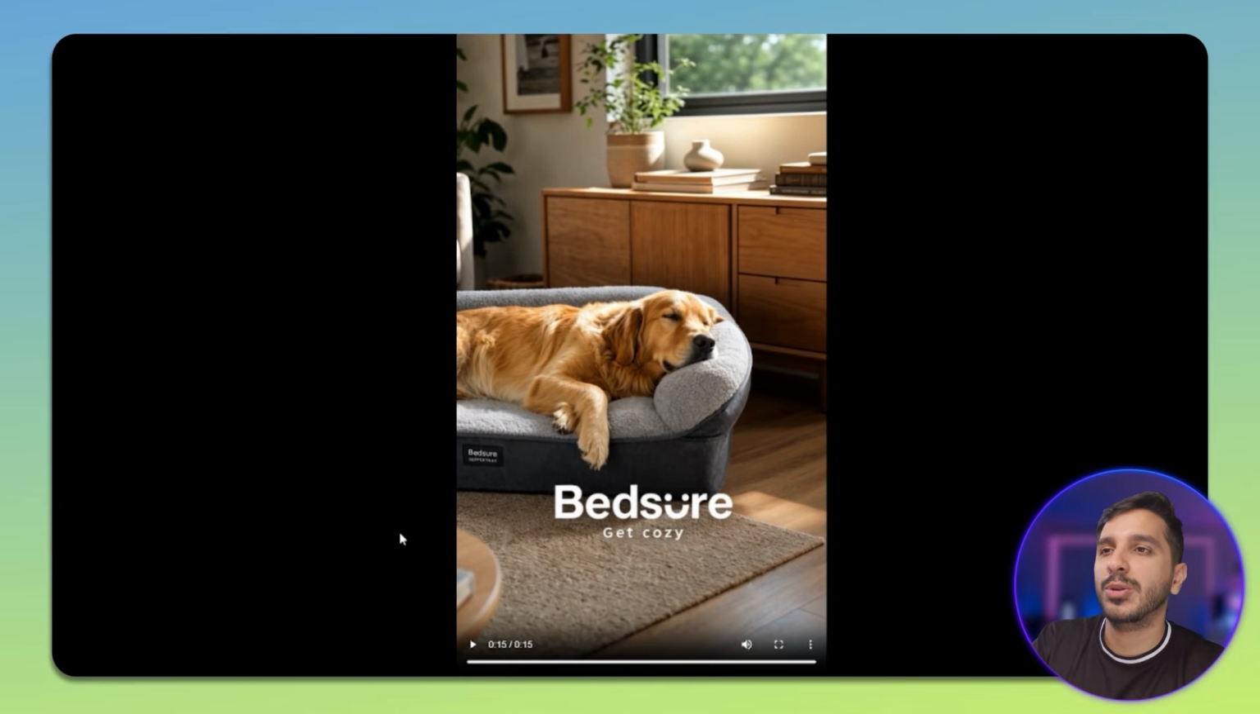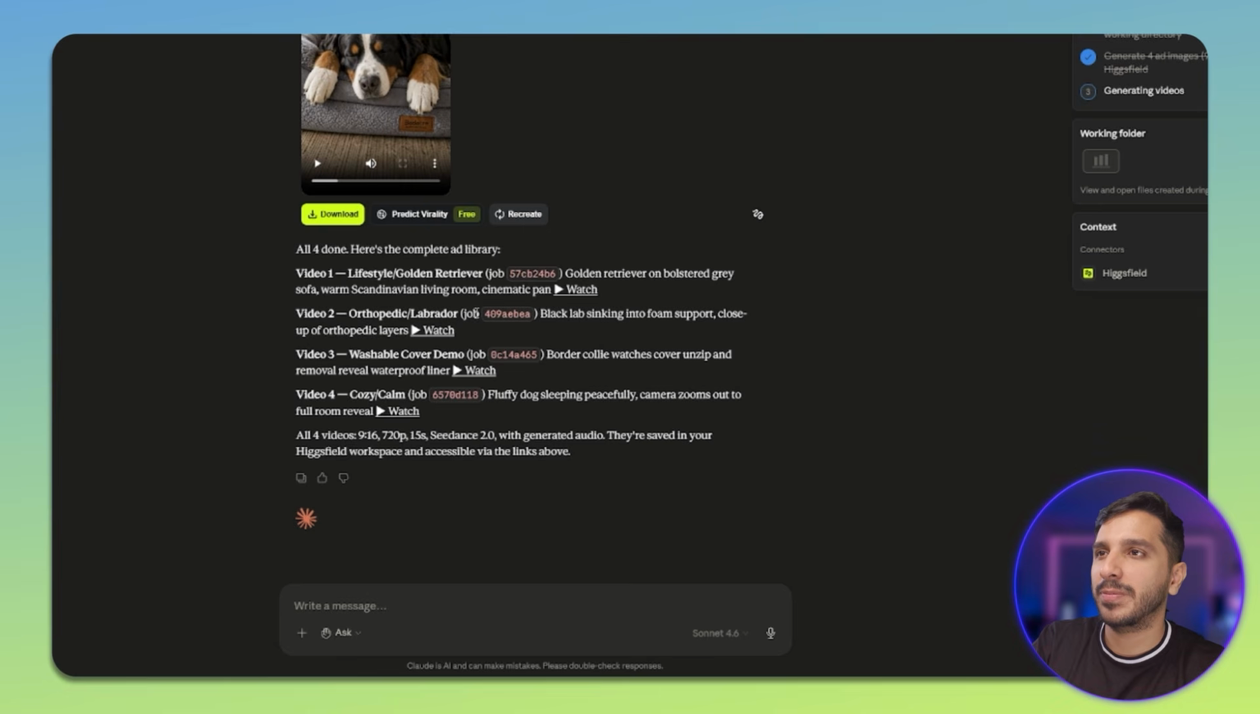Okay, I like the pretty cute golden retriever. I like the breathing mechanism on the stomach. Let's see the second one.